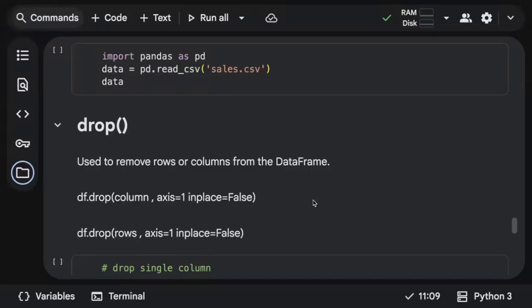Hey everyone, we'll continue our discussion on Pandas series. In this video, I'm going to discuss an interesting function, which is drop. How exactly we can use drop in Pandas, what we can do with it, and how to do it. All those things we'll discuss.